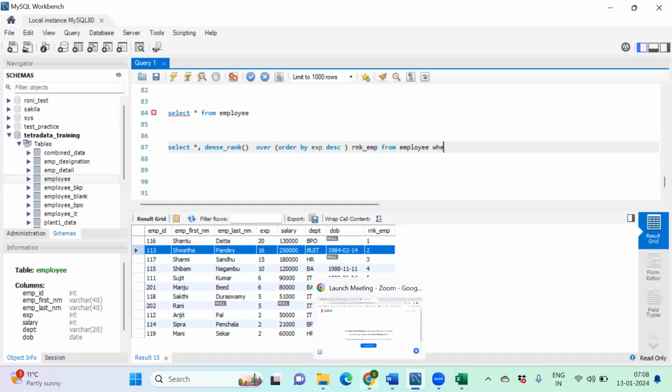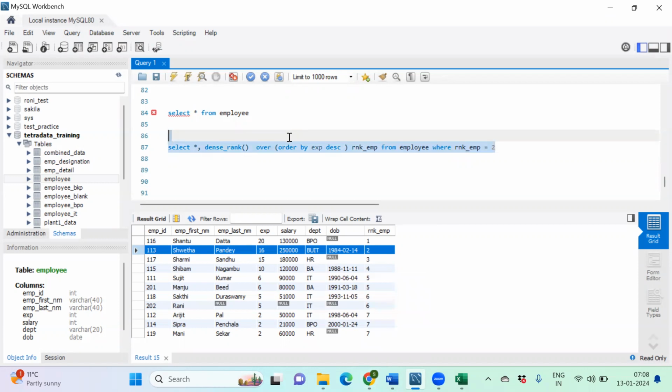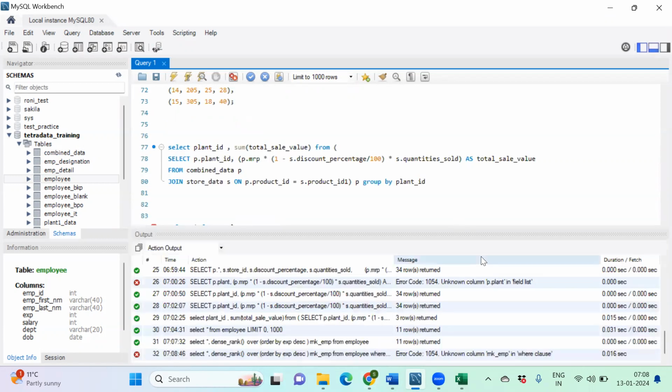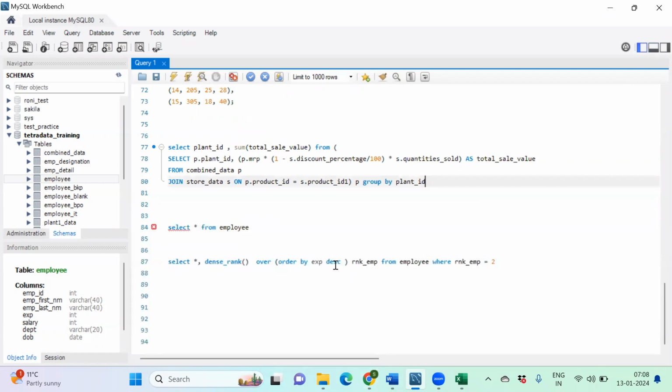Let me show you: where rank employee equal to. If I put this kind of thing, it will throw an error. Why is this throwing an error? Because rank employee is the calculated field. We are calculating rank in the employee table in this execution statement. So I cannot put a where clause over here on top of this calculated column.